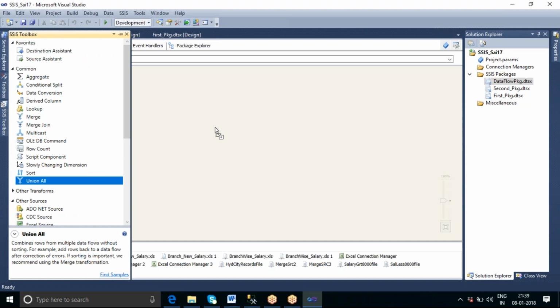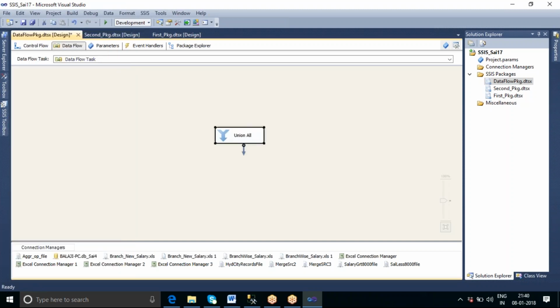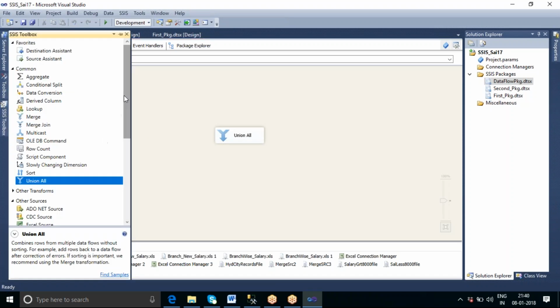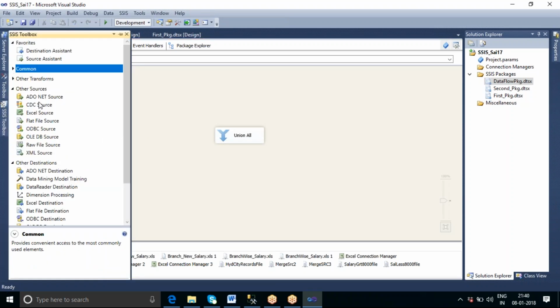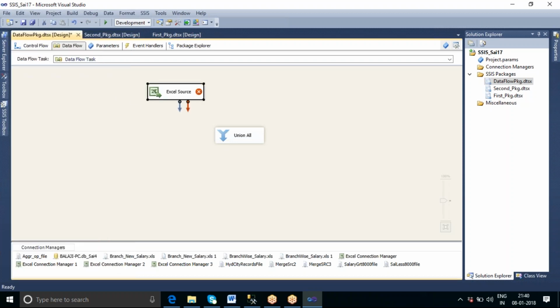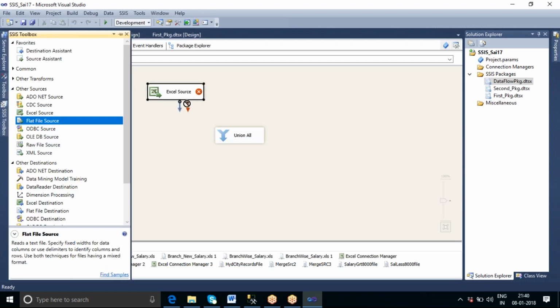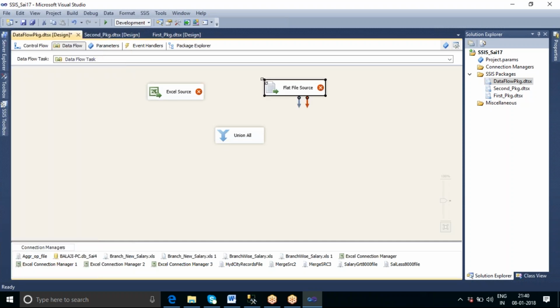So this also will do the union between the two sources of data. Like merge, this also will do the same thing. Then what is the difference? Let me take two sources again and let us try to combine the two sources' data row-wise. Let me take one more Excel source and one flat file source.